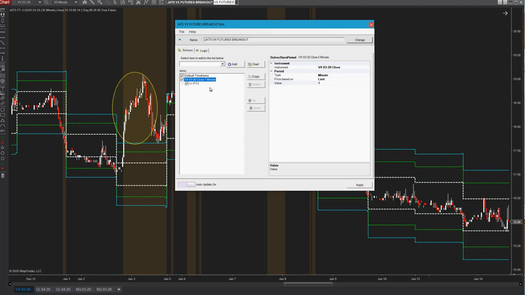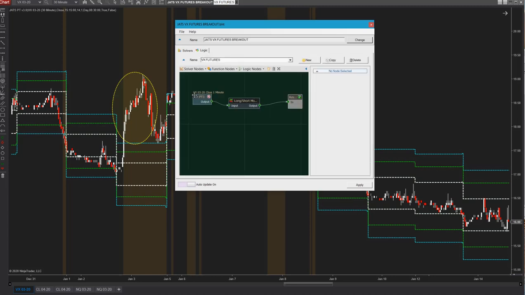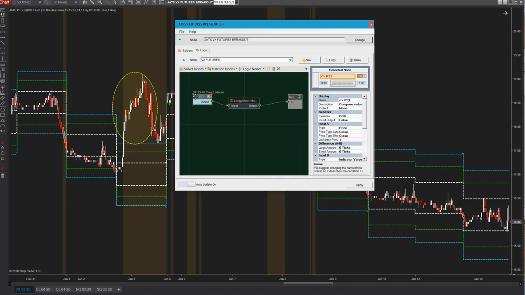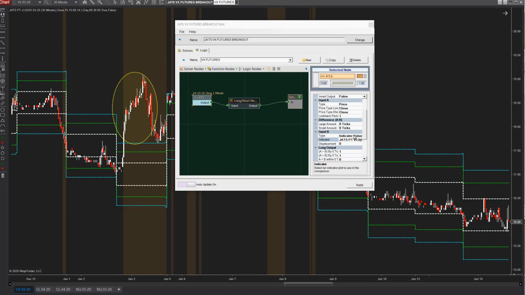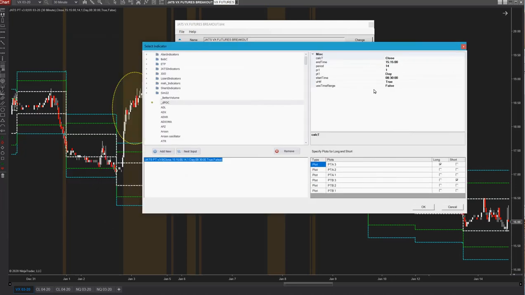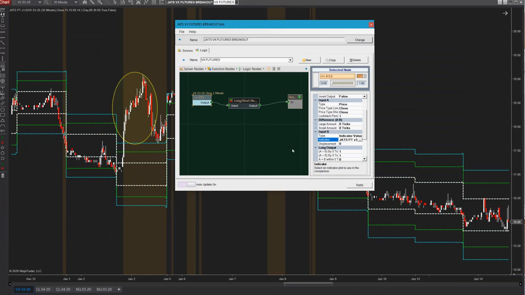Anytime you get a 1 minute bar above that PT3, I've assigned an indicator to it. So now that I've assigned the chart to a 1 minute VIX chart, the indicator that I'm putting on here is the daily, because it's the VIX. We'll do the daily. Anytime it's above PT3, up or down, you want to get a signal.